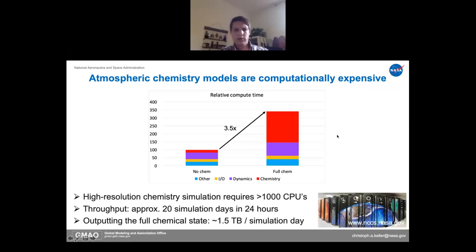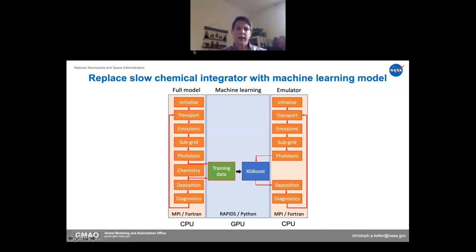Let's see. Okay, so what I was interested in was, because the chemistry is so slow, can we actually accelerate it by using something like machine learning?